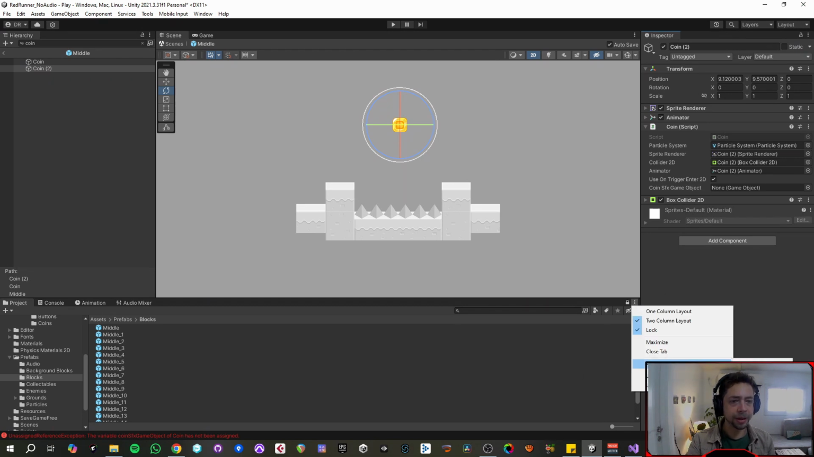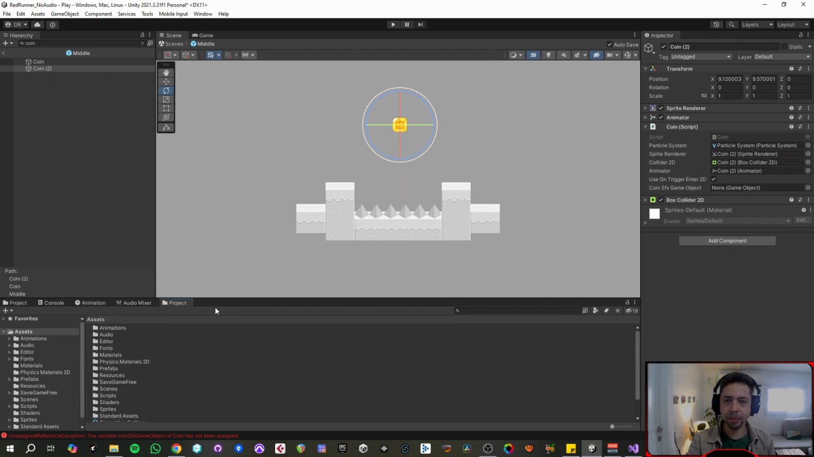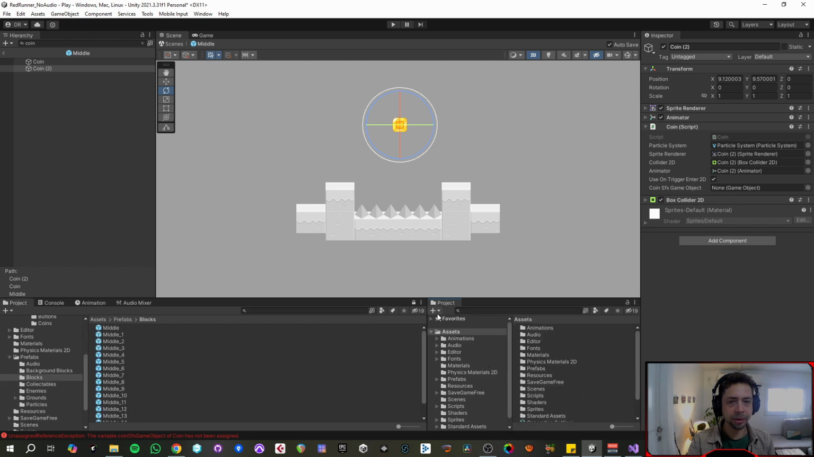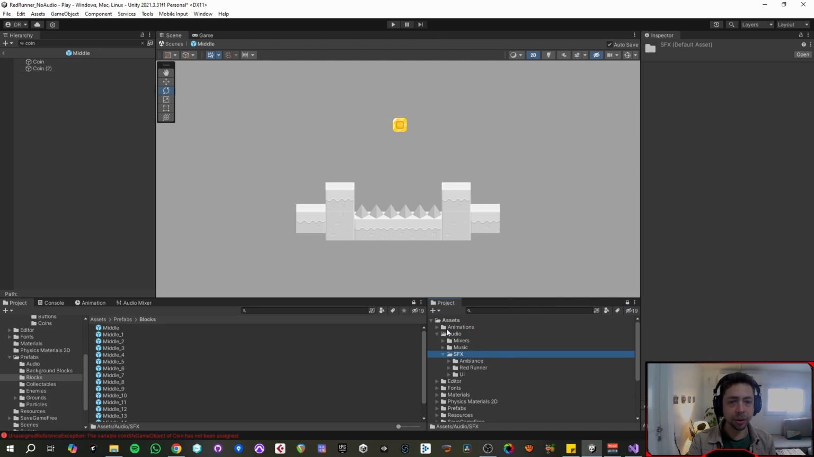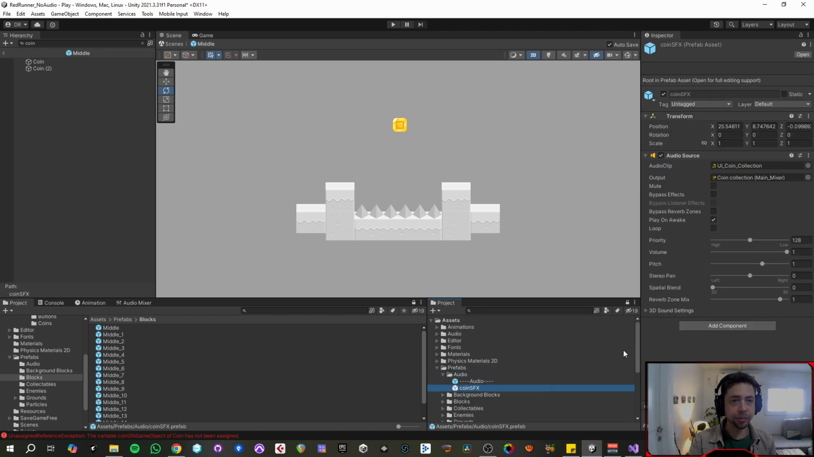Go here, add another tab, it's going to be a project tab. We can put it here, double click here, and let's say it's a one-column layout. Lock it. Okay, you will see why I'm doing it. Go to the audio folder, SFX, go to the prefab audio folder and make sure the coinSFX is visible. Cool. And on the left side of the project tab, keep all of your block prefabs available.